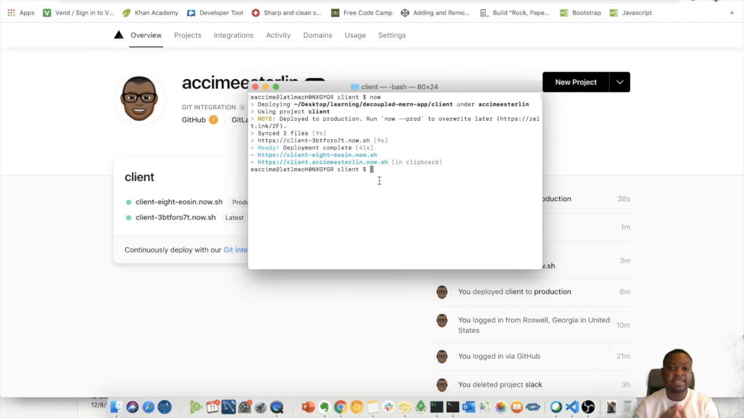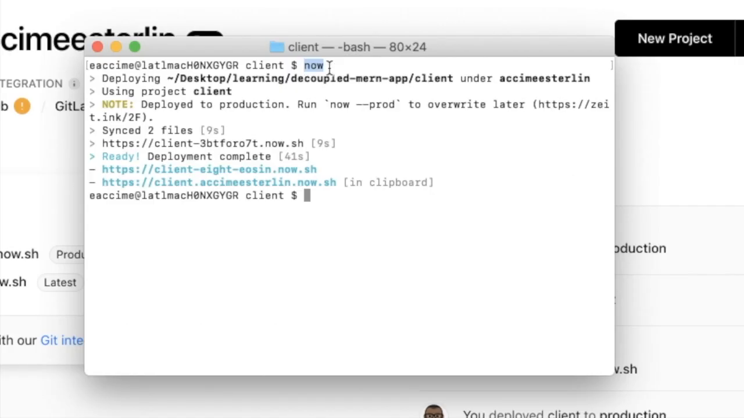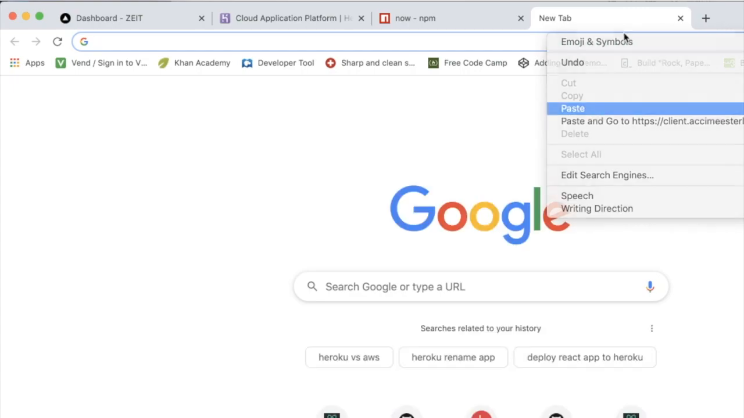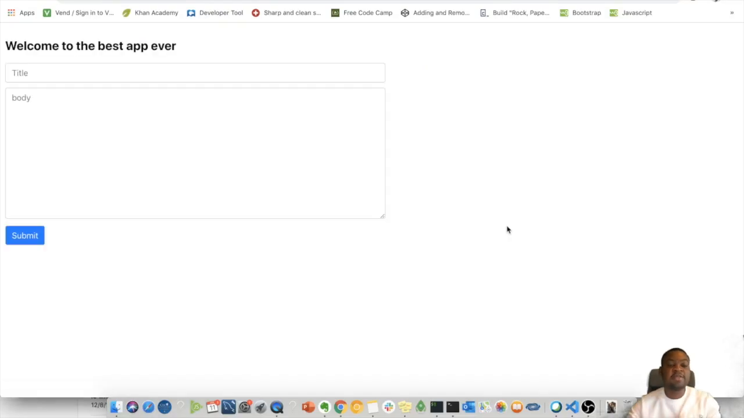The cool thing about this is the command now that you ran automatically copies this into your clipboard, which means now we can open a new tab and just right click and paste, and you should be able to see your React application up and running. And there you go, your React application is now deployed to Zeit.